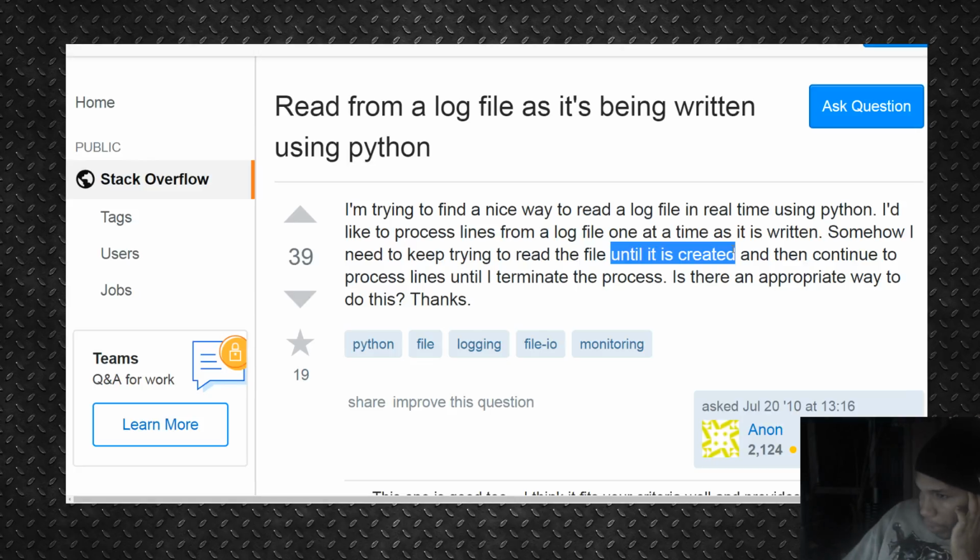All right, and then continue to process lines until I terminate the process. Is there an appropriate way to do this? Well, let's open up the terminal here.